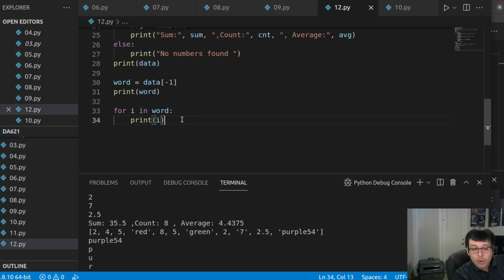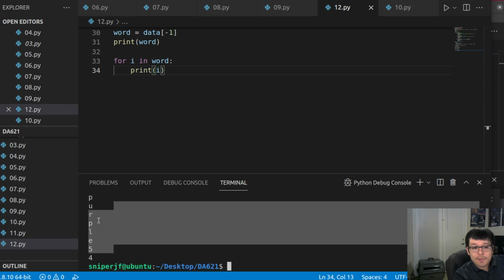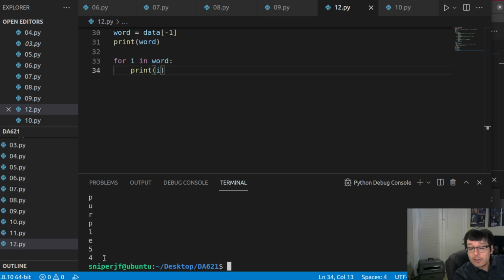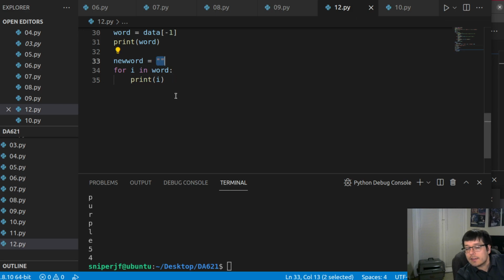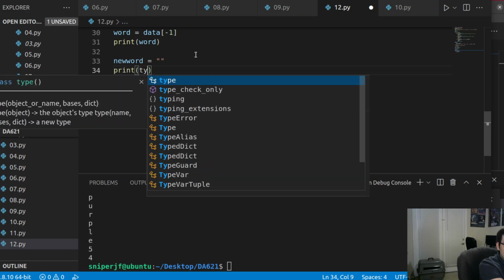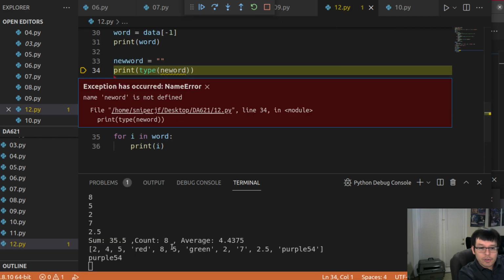So this is cool because now, if I know that I can iterate through each of these characters, well, guess what? I could create a new word that only contains the numerical characters, right? So create a new word and set it to the empty string. So whenever you want to make a string in Python, but you don't want to put anything in it, you can just put empty quotes like this, and this creates a string that's empty. So if I go in and call the type function on the new word, you will see that this returns an error because I forgot to put a W in there.